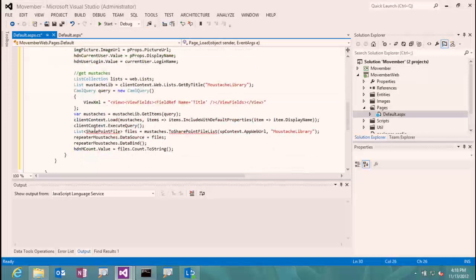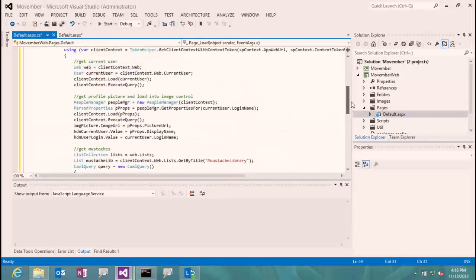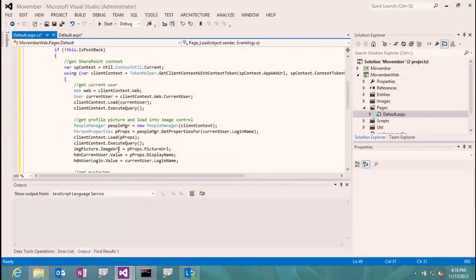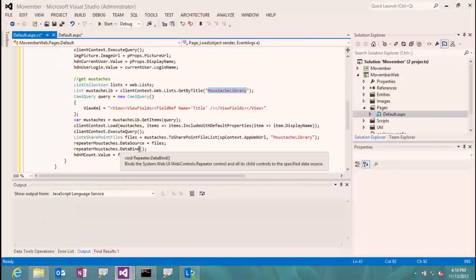So just to explain what's going on in here, I'll walk through this. It's pretty simple. I'm first getting the current user. I'm getting their profile picture using the APIs. Again, this is all client-side object model. I'm then going to my mustaches library and doing a very simple CAML query that says, give me them all, but I want the title. And then I'm binding that to the mustaches wheel, which is just a repeater control.